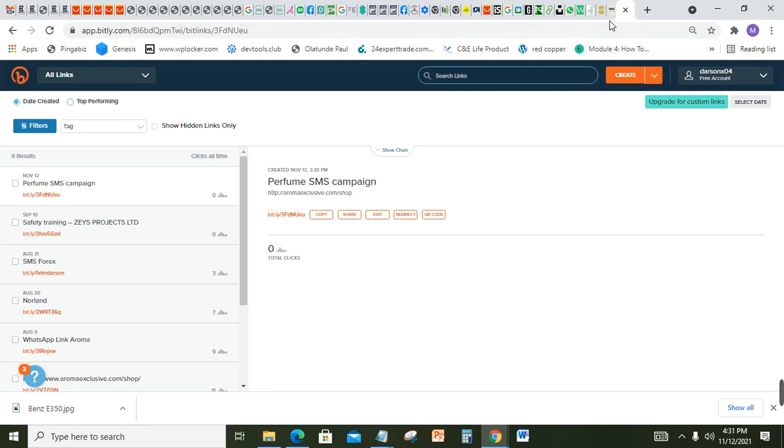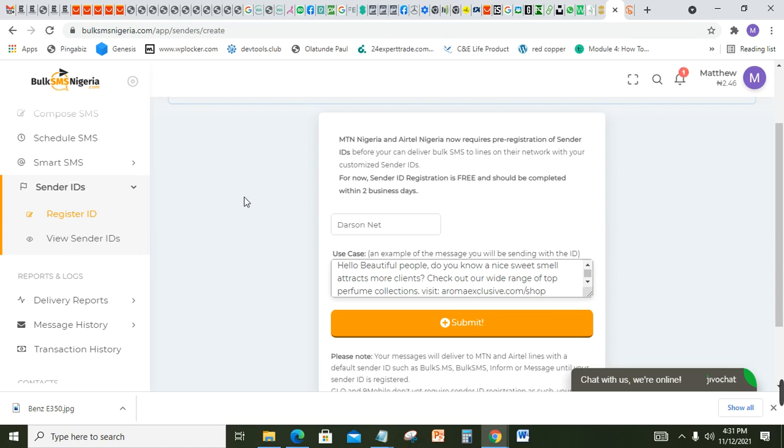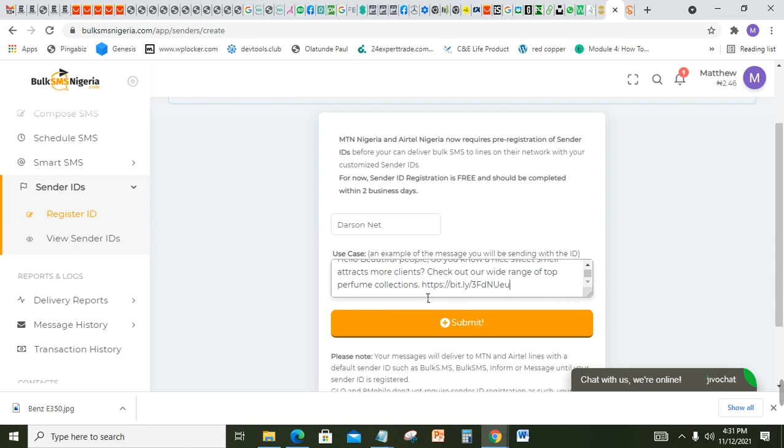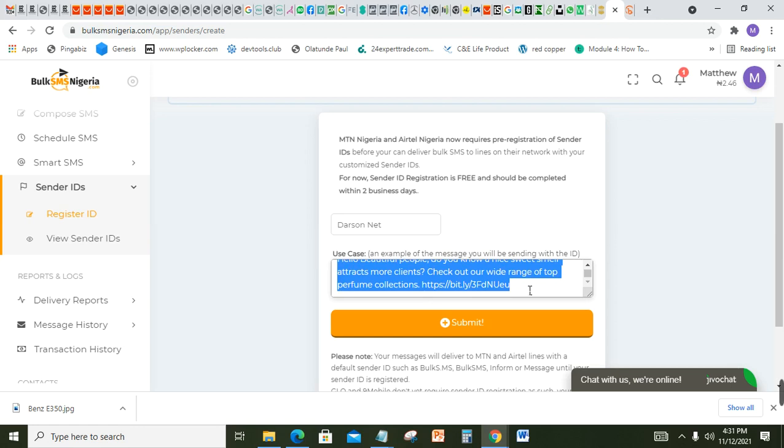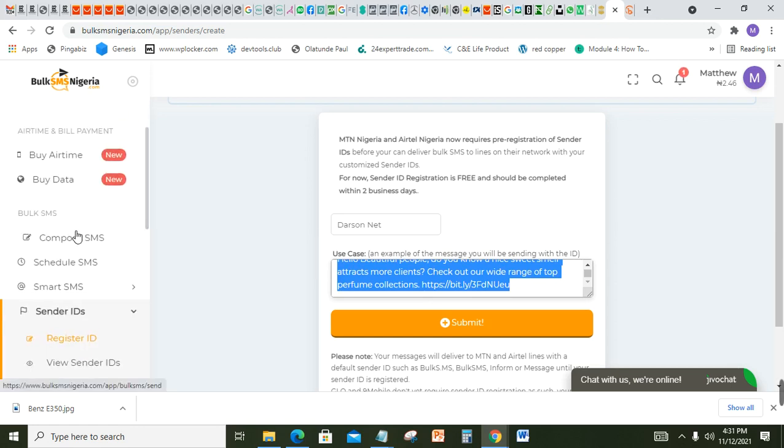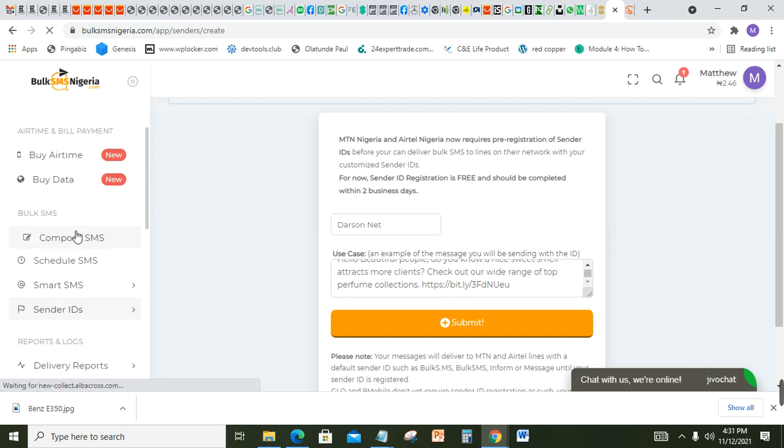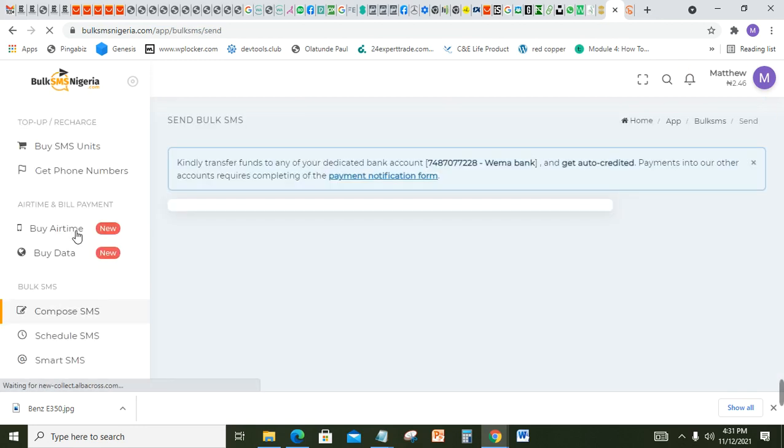Then return to the SMS platform. Go to Compose message. Instead of using the website address, you can paste the shortened link right there. So you go to compose SMS.